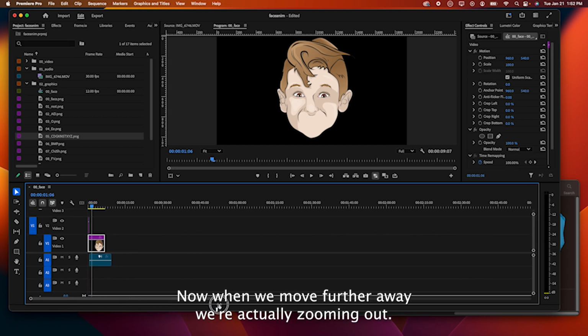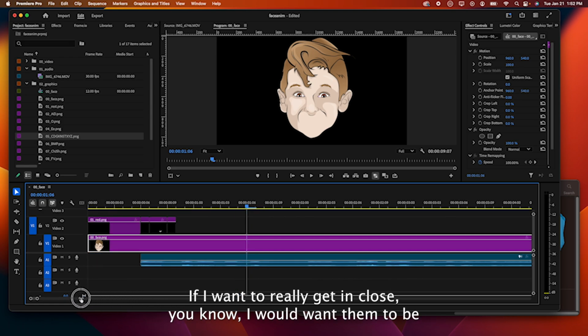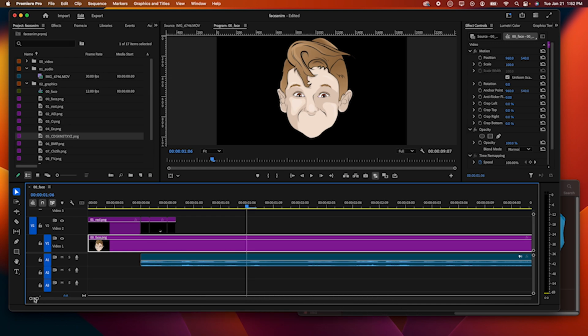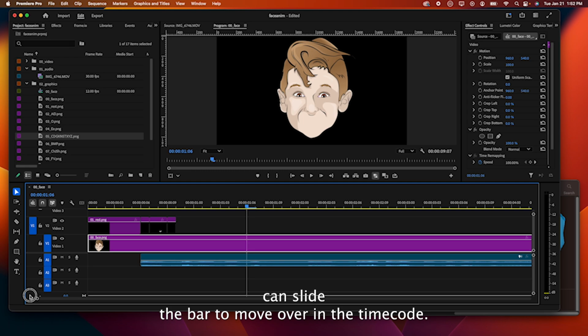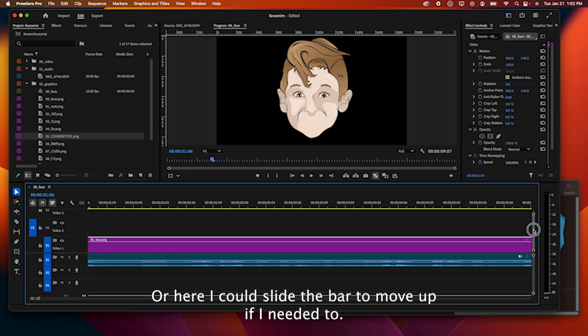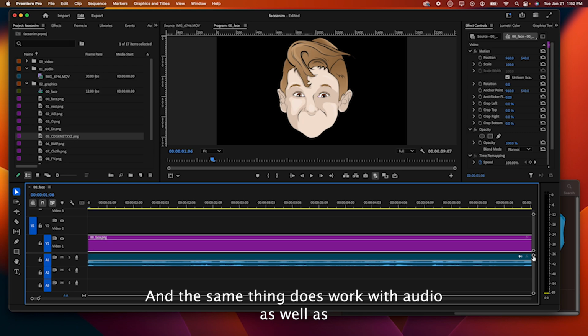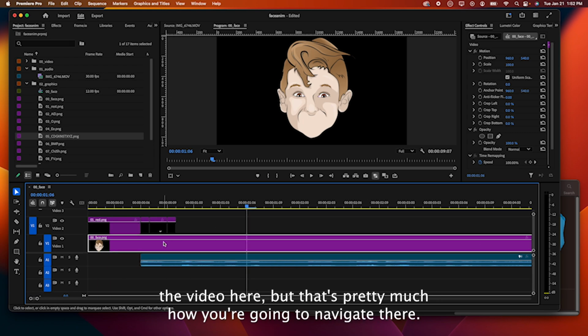See how when we move further away, we're actually zooming out. Can't even see what I'm doing anymore. If I want to really get in close, I would want them to be pretty close together. Then I can slide the bar to move over in the time code, or here I could slide the bar to move up if I needed to. And the same thing does work with audio as well as the video here. But that's pretty much how you're going to navigate there.